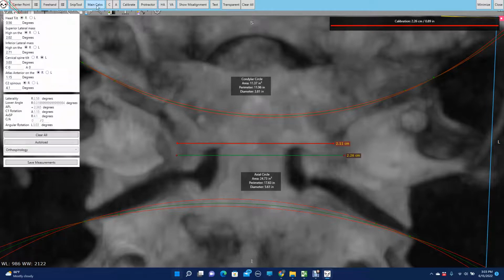We can open up the main calculations box, and if we hit auto load, it will take our measurements and put them directly there. And there's our condylar axial circle. It looks like it actually put that in slightly wrong. That is a bug we'll fix.